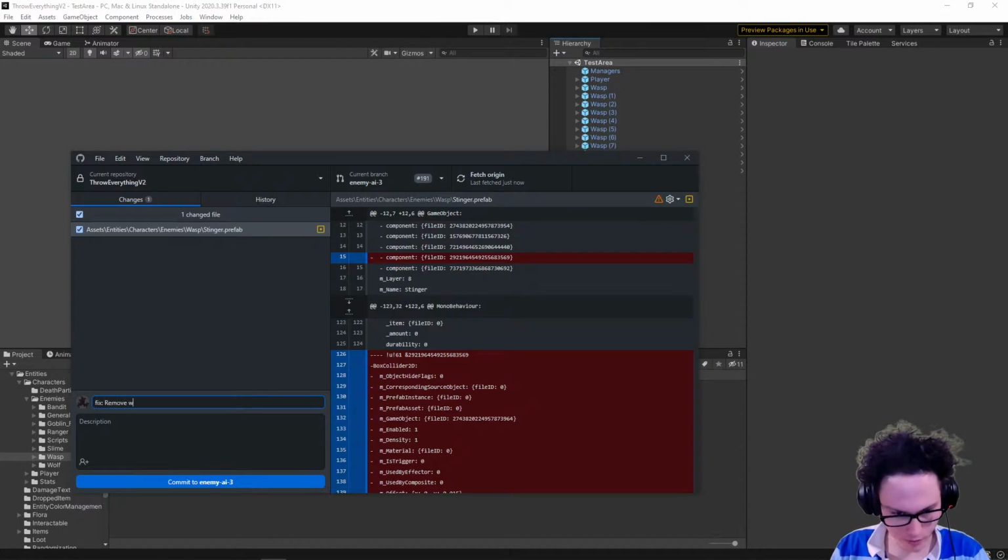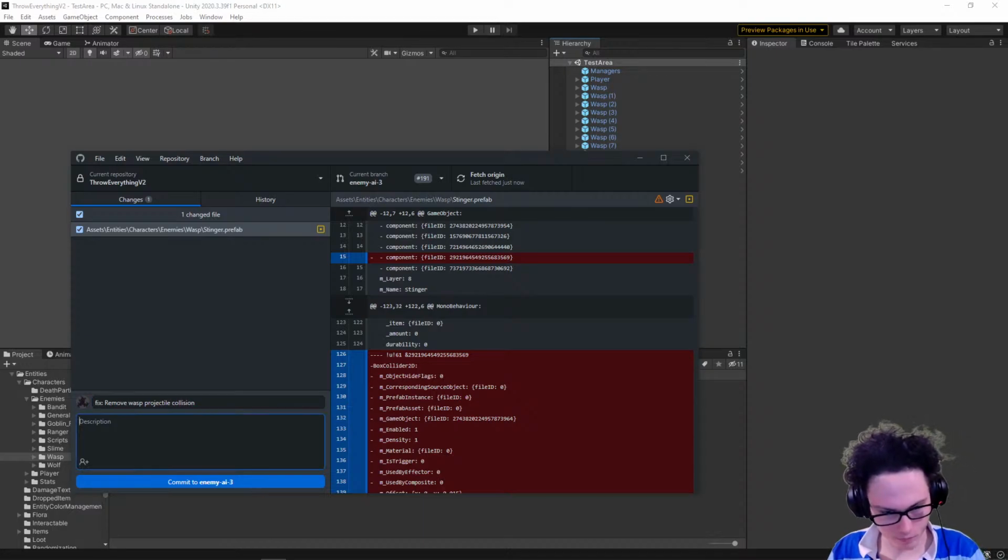Fix, remove, wasp projectile collision, if the wasp projectile.